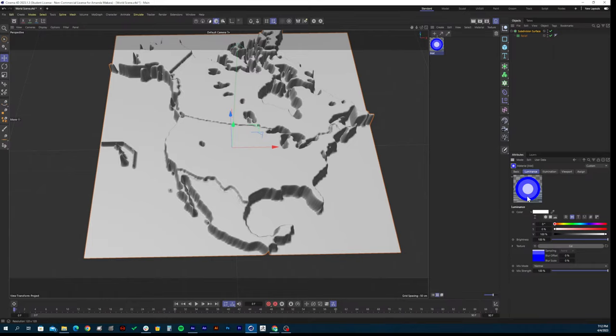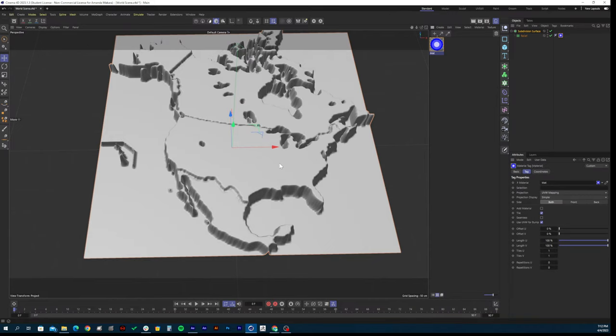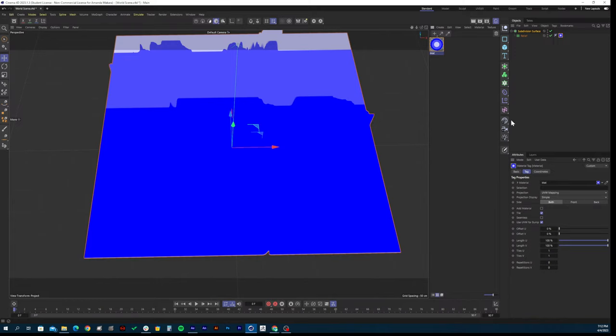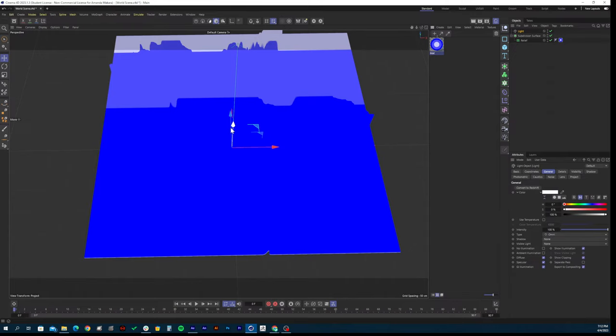And let's apply this to our object. It looks really weird right now because we're going to adjust some things. Let's add a light into our scene real quick. Because this specific cell shader is in the luminance channel of the material, we just put it in there. And when it's in a luminance channel, it means it's going to be affected by the light.